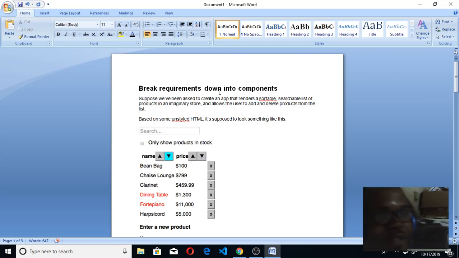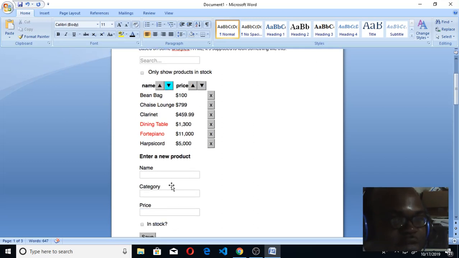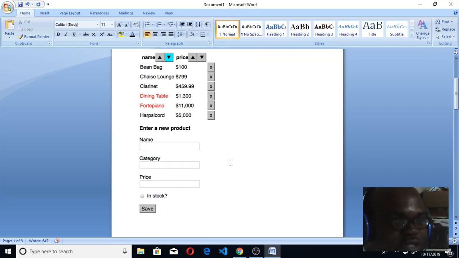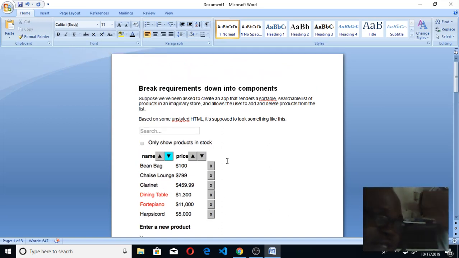So this React app has to render a sortable, searchable list of items in an imaginary store, and allow the user to add and delete products from the list. So it will also allow the user to add and delete. If you click here, you can delete. Then if you come down here and put anything here and click on save, you can add. So you can see the things that could be done with this application.